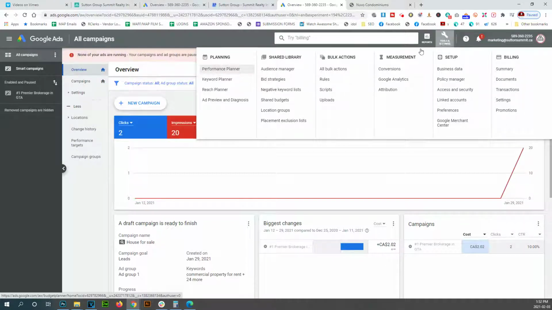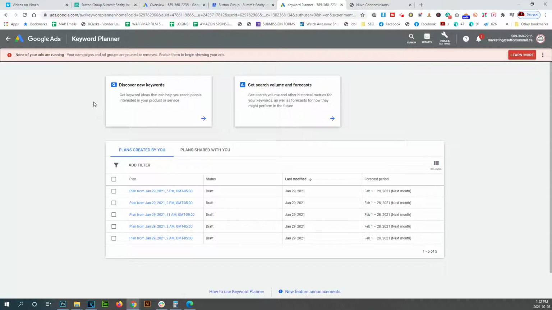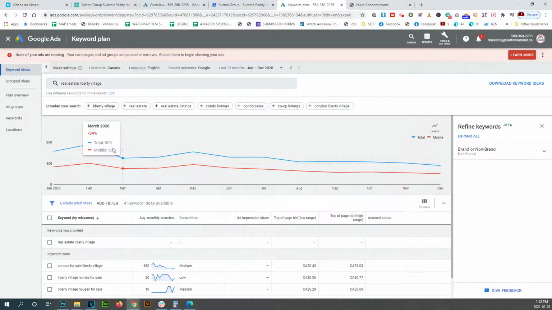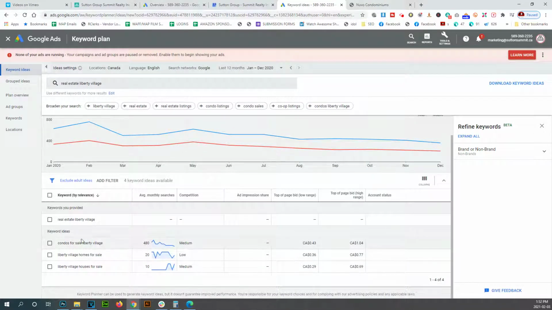Once you're on Tools and Expert, Keyword Planner, this is where you search for how much it costs to discover new keywords and phrases. So you can go in here and type in real estate, Liberty Village, for example, and see what people are searching, what the price of the keywords is. For example, condos for sale, Liberty Village. There's 480 average monthly searches, and the top range bid is $1.04.